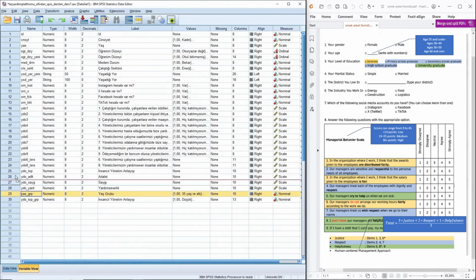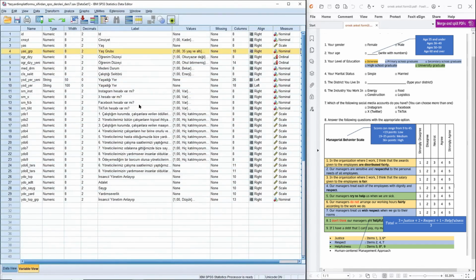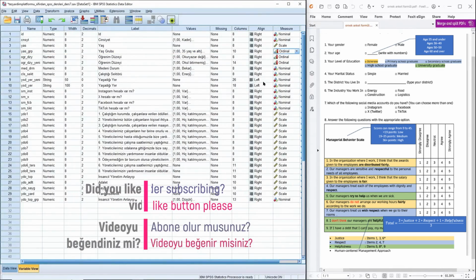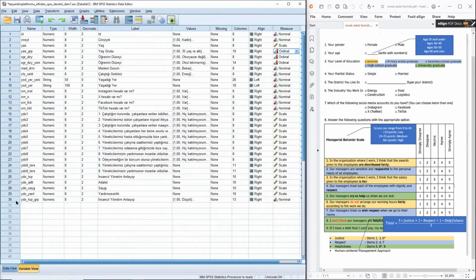Next, I want to move the age group variable under the age variable above, and we forgot to change its measure section in our previous lessons. I want to set it to ordinal. And here, I want to move the YDO total group, which shows the total score of our scale as a group, right under the total score here, like this. In this way, I have organized my variables in a certain order. Now, we can move on to today's lesson.